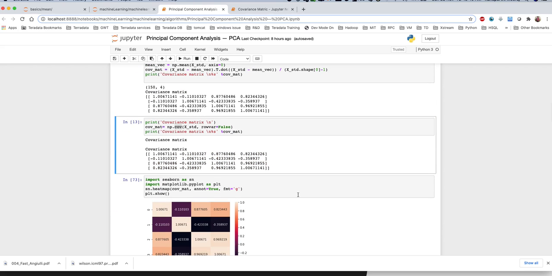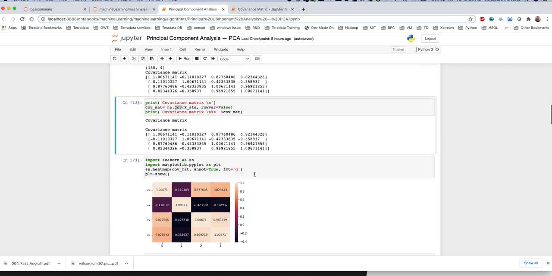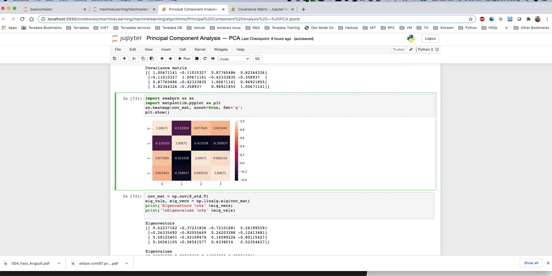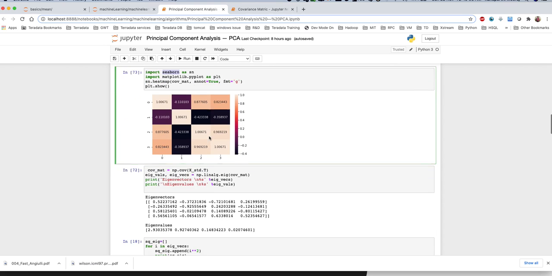Earlier in my basics tutorial, to show the relationship from one dimension to other dimensions, this is how we get the heat map. Right now we don't need a heat map. This is just for demo purposes to show how we can use it. We mostly use a heat map for the covariance matrix, using the Seaborn library.